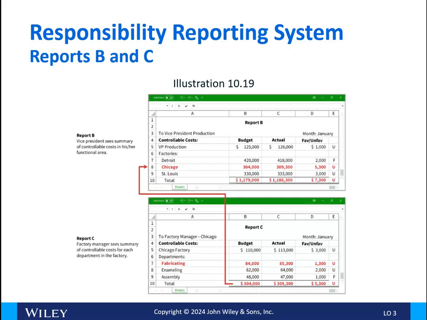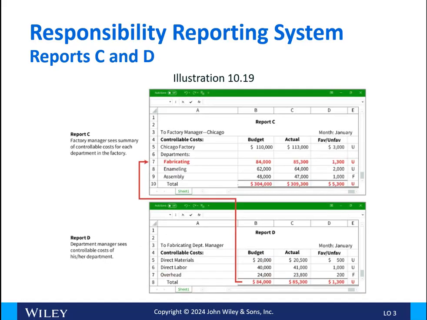If we drill down to report C then, the Chicago factory is highlighted there in report B. That comes from the total of report C, which is the factory manager report for Chicago. It's got their different departments. And go down to report D again. That total for fabricating in report C is made up of the items that the fabricating department manager can control: direct materials, direct labor, and overhead. So that's how you can drill down, and in the same way, going backwards, summarize up into different levels.